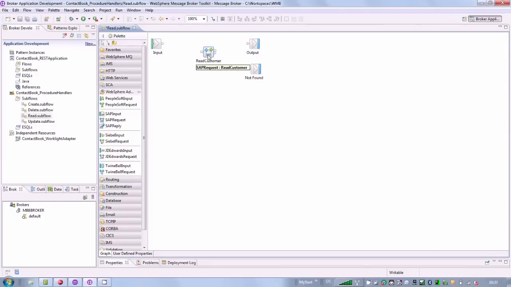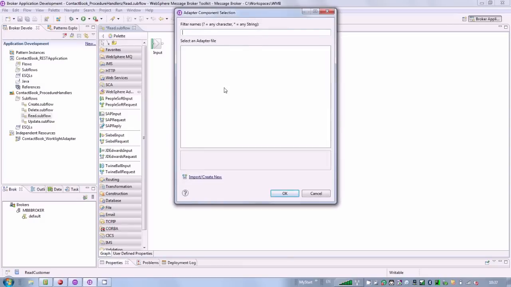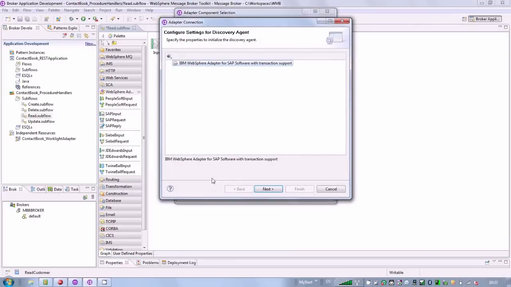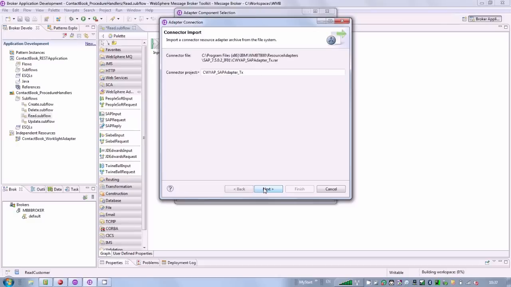When the user tries to read Customer, this sends a request to SAP, which will then call up to the Business Application Programming Interface, or BAPI, which is a function that SAP provides in order to get access to the data. Double-click on the node, and then click Import Create New, where we will begin to create our own adapter. We will be creating an SAP adapter, so click Next on this page, and the same on the following page.